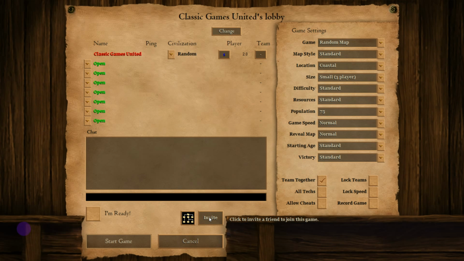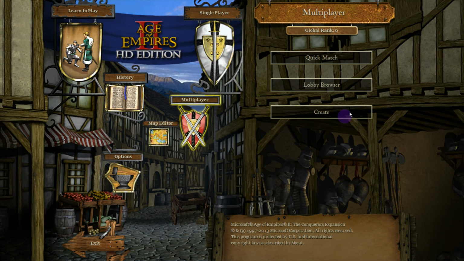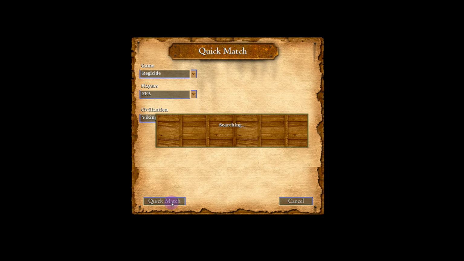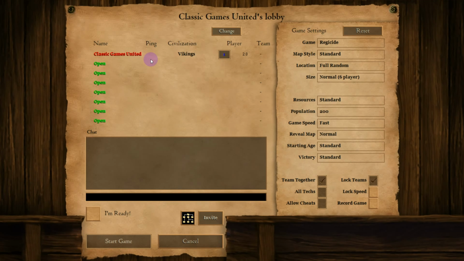Browser is working, or you could search in the lobby browser or whatever. Alright, but you'll be able to play online. You could search a quick match. Once you search quick match now, everybody should be able to join the lobby and you'll be able to play with your friends and stuff.